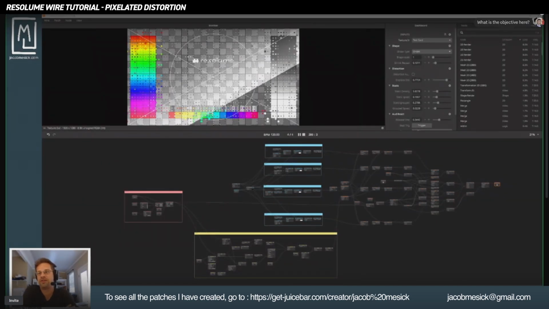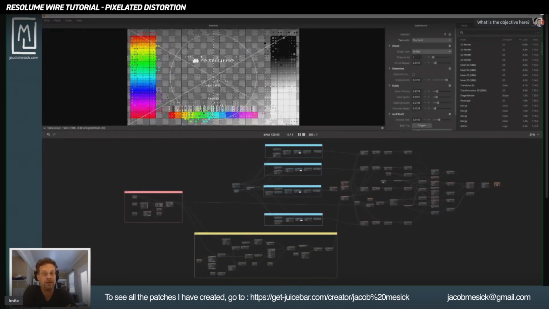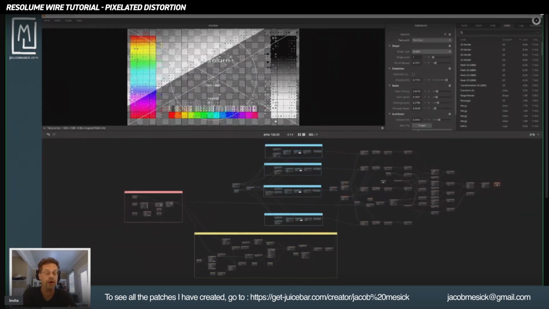The objective here is to give a better understanding of Resolume Wire, a thorough understanding of how the nodes work and some of the processes behind the scenes, which has less to do with the actual nodes themselves, but more with practical application, basically. What can you use the application to do? What kinds of things can you create? And then also how much of this actually applies to other programs.